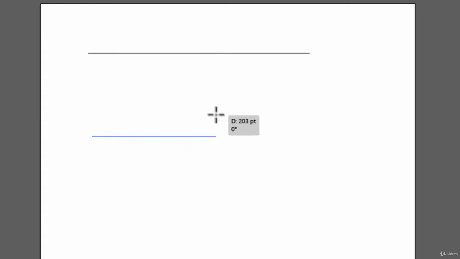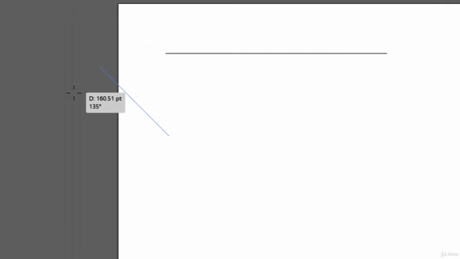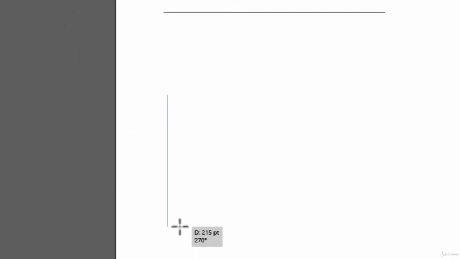Either it can be 0 degree, 45 degree, 90 degree, 135 degree, 180 degree, 225 degree, 270 degree, 315 degree and 0 degree. So it will be a straight line if you hold the shift key.